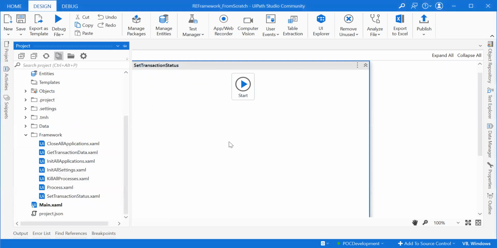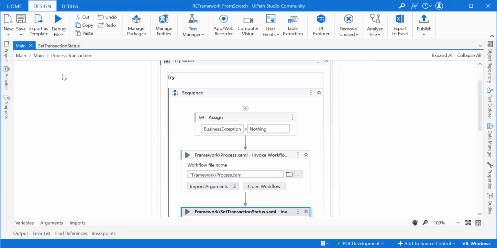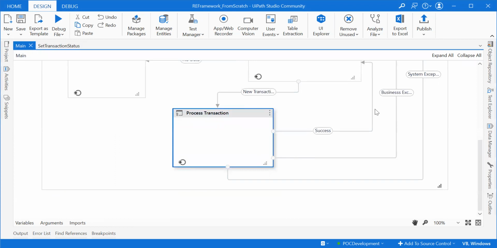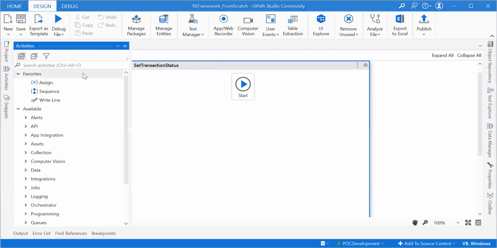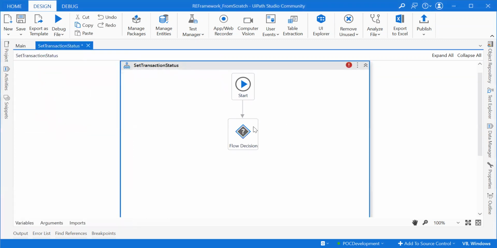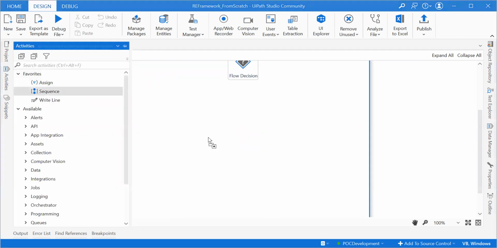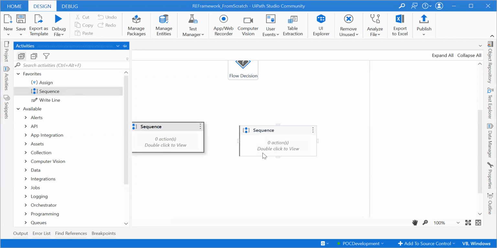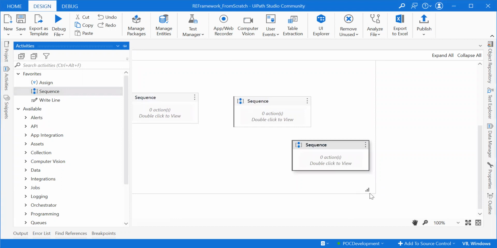So under the set transaction status, as we are invoking this inside the process transaction state, we have three possible outcomes here. One is successful, the business rule exception, and the system exception. So we need to have three different conditions here. For the first condition, we'll just drag and drop the flow decision here. There are three possible outcomes I told, right? So let us take three sequences, 1, 2, and 3.